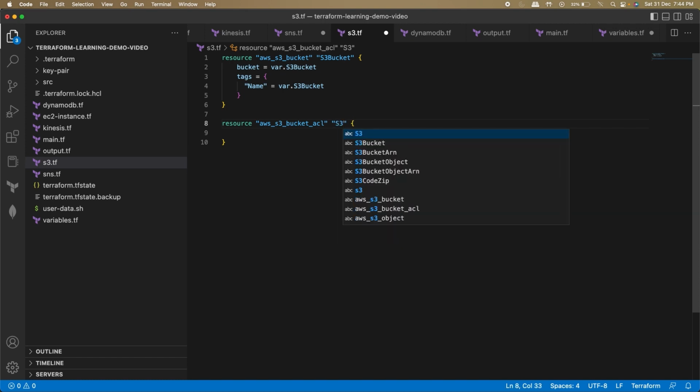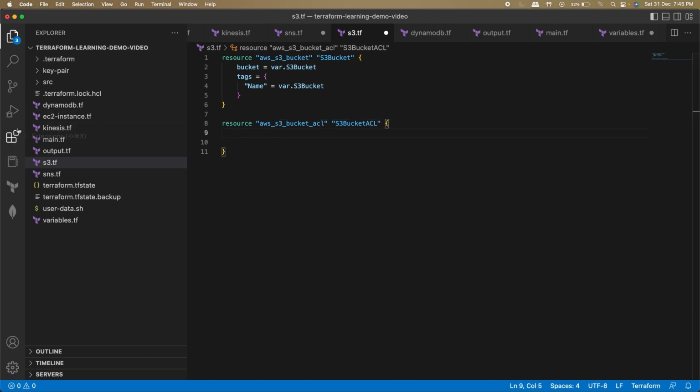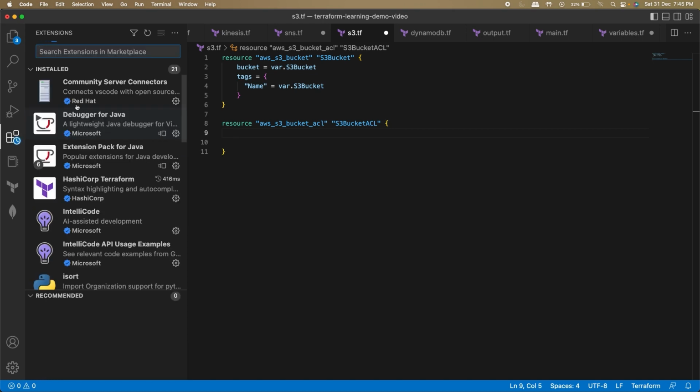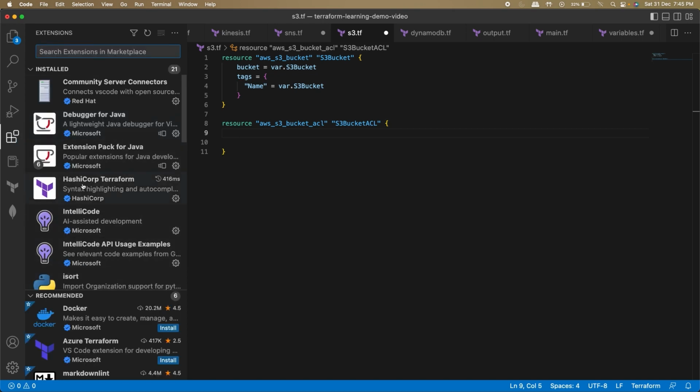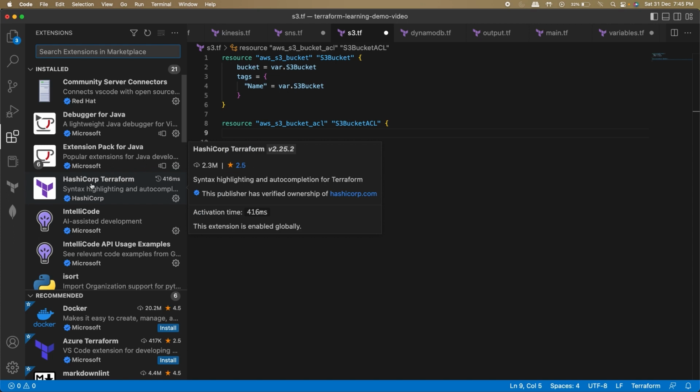So please make sure that if you are using a Visual Studio editor, do install the Terraform plugin, right? Which I showed you. Plugins I showed you, right? From here you can install the extensions, the plugins. This is the one that I've installed, HashiCorp Terraform, for your knowledge.